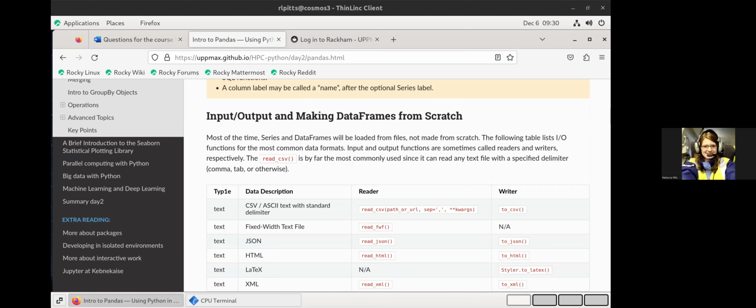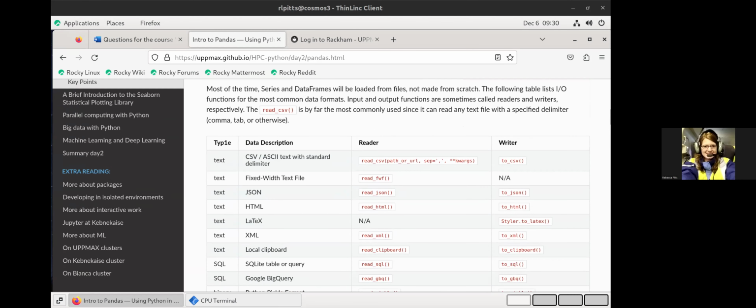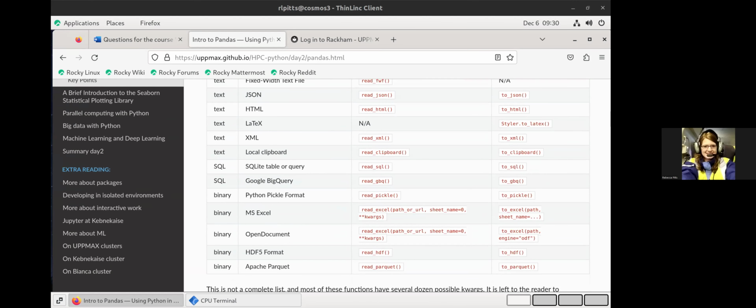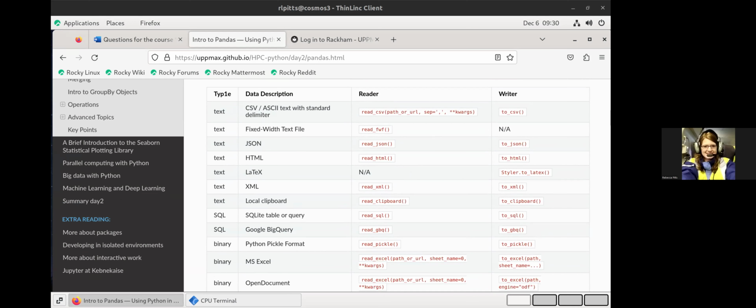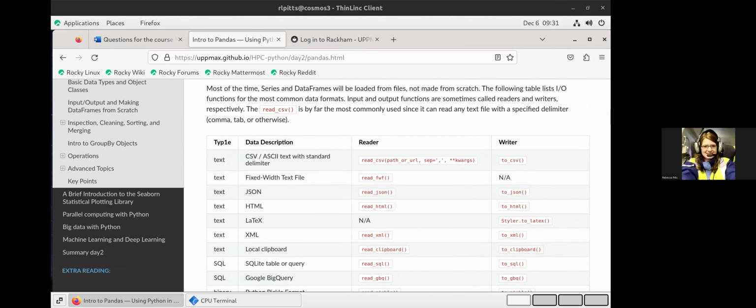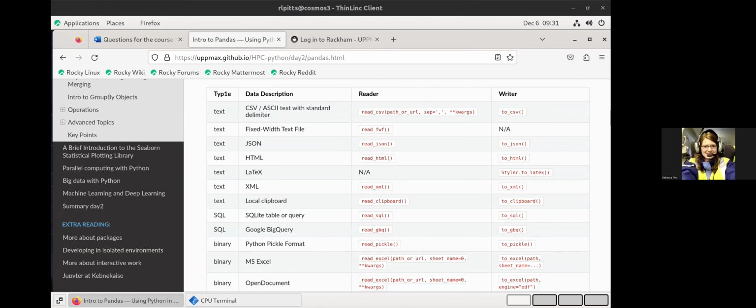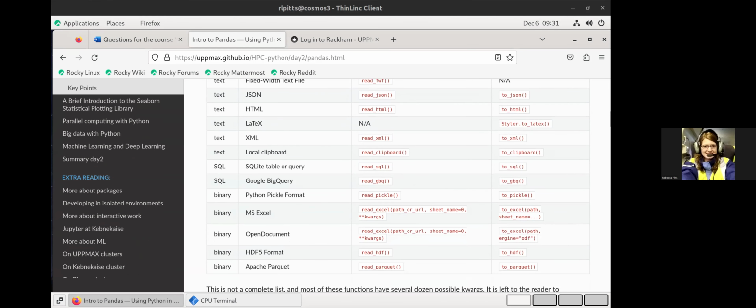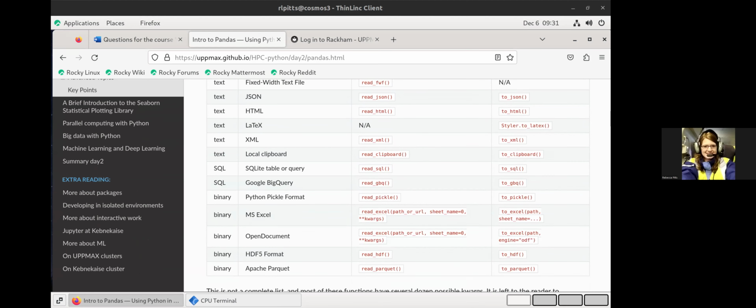So if you want to input or output data frames, there is a very long list of reader and writer functions. The readers are the ones that take in the data, and the writers are the ones that export the data to a file. And, oops, there's a typo there. This is not a complete list. This is only the most popular selection.